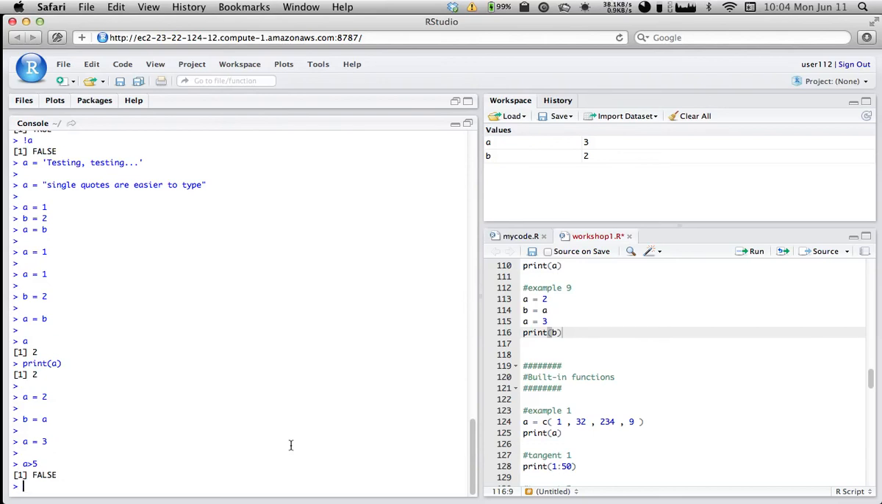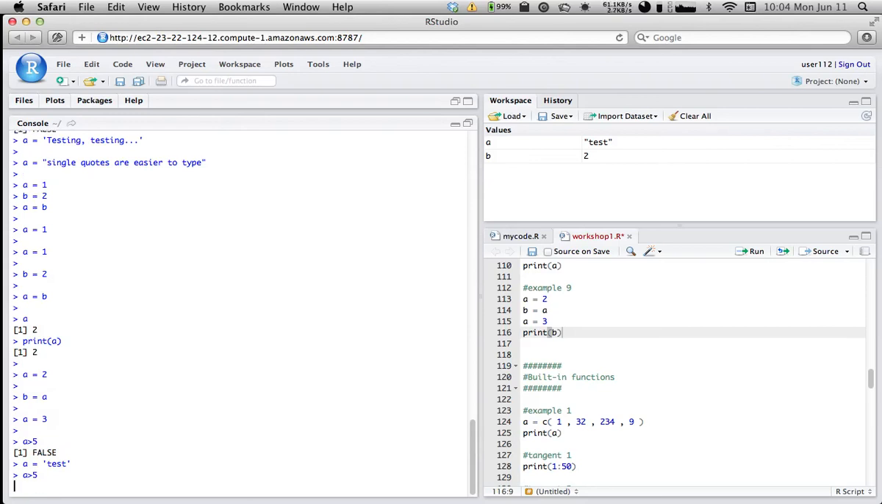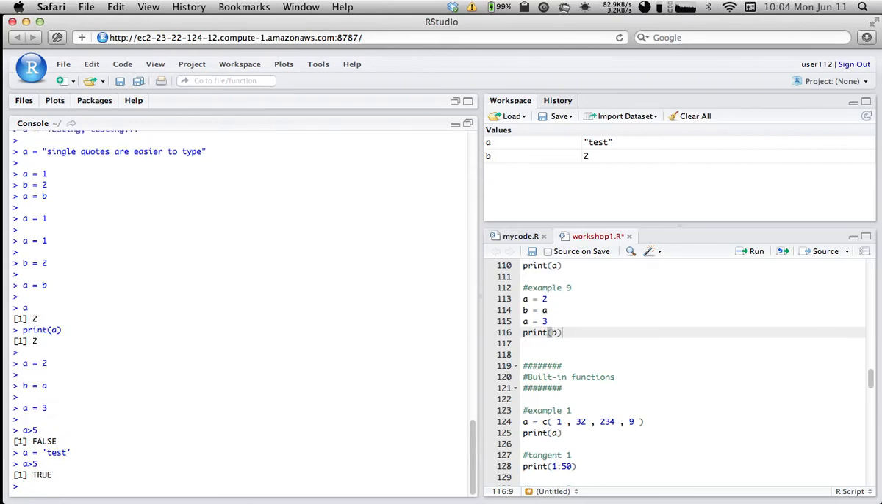Yeah, exactly. So if I wanted to, for example, create an object called A as a string, and then I said A equals 5, what R is going to do is search for an object called A, find an object with a string inside, and then say, hey, I can't do a numerical comparison with a string.